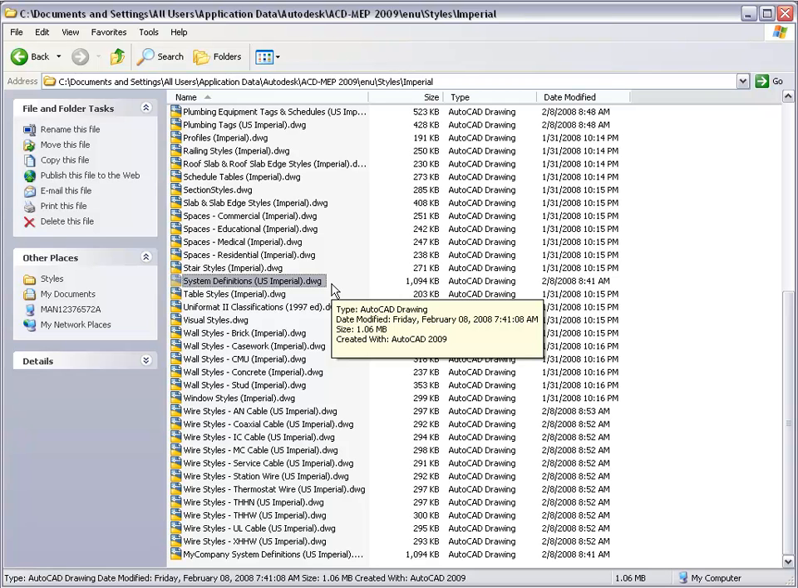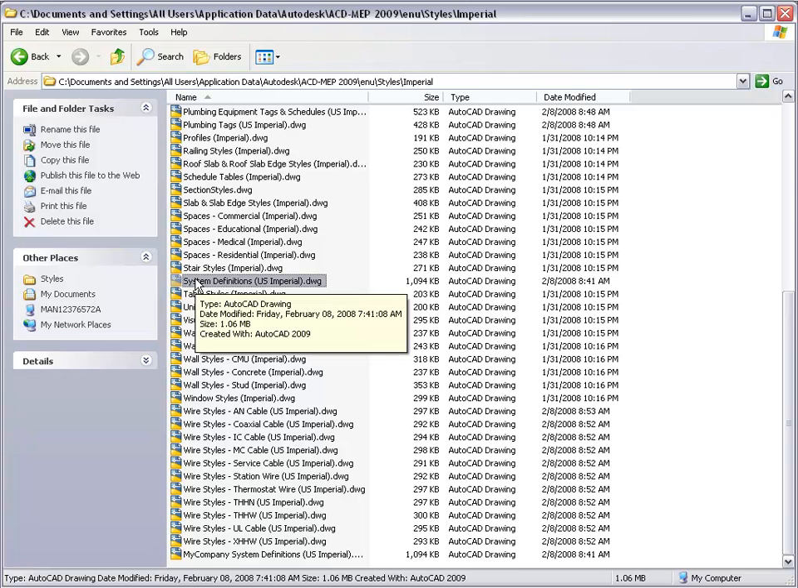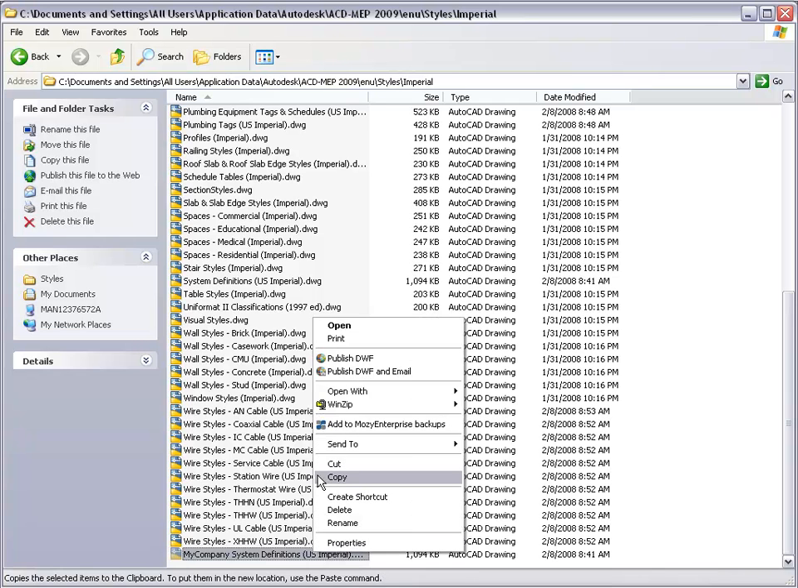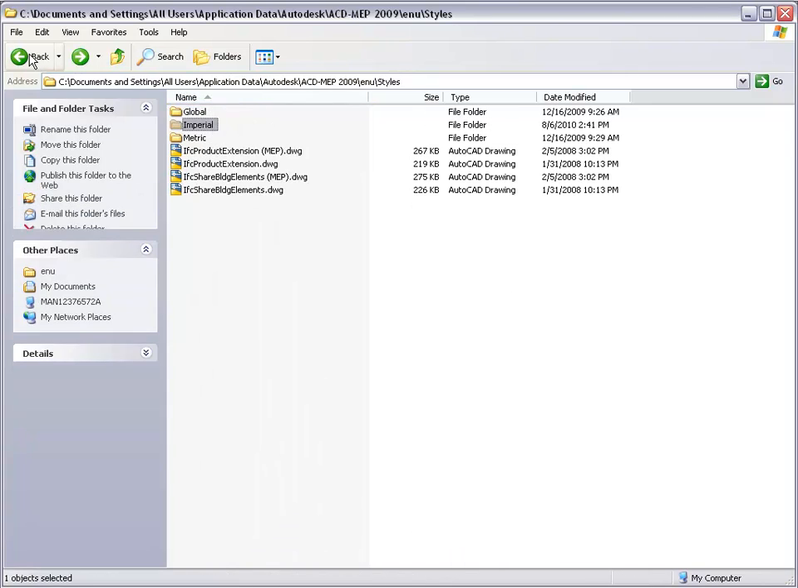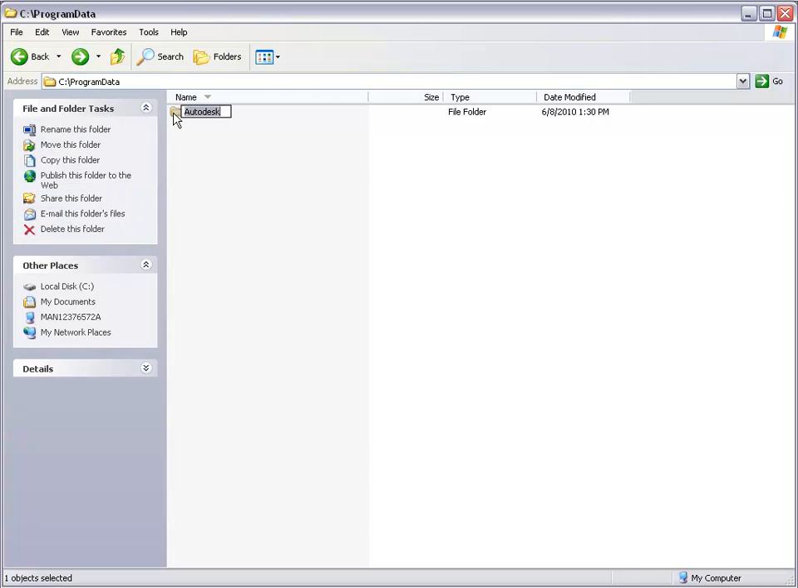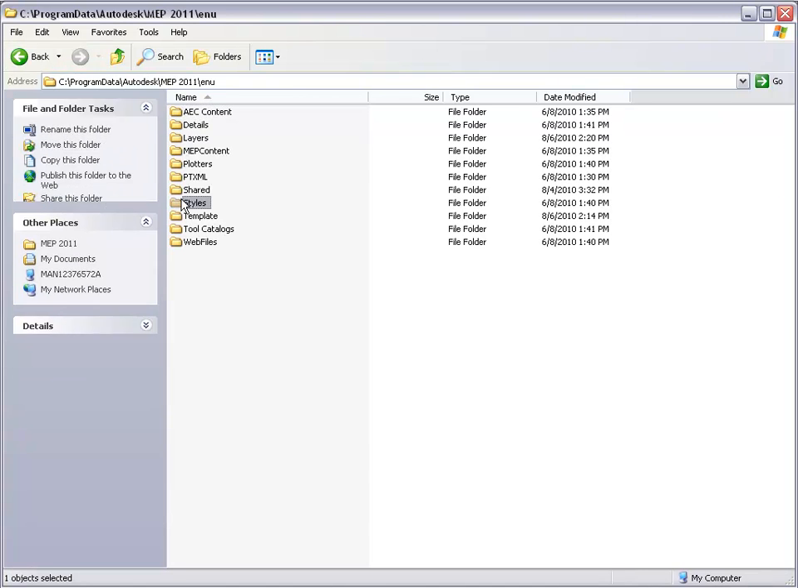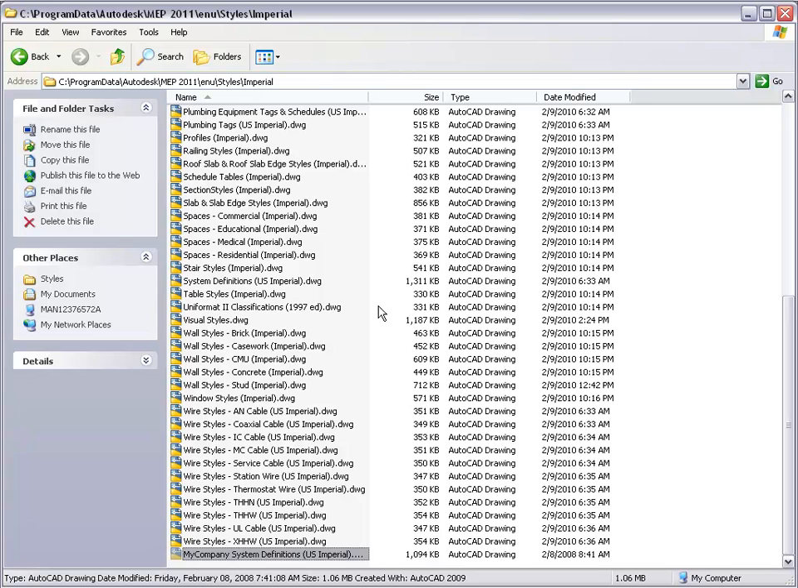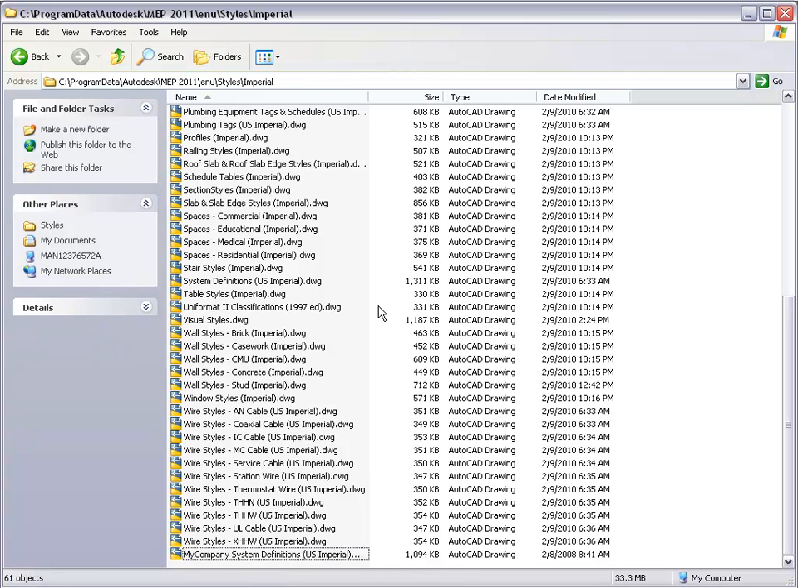So why put your changes inside of our out-of-the-box files when you can create your own file, put your custom styles in your own file, and then all you have to do is copy and paste this file into the equivalent folder. So this is AutoCAD MEP 2009. If I want to bring that into 2011, done. It's as simple as that to migrate these files.